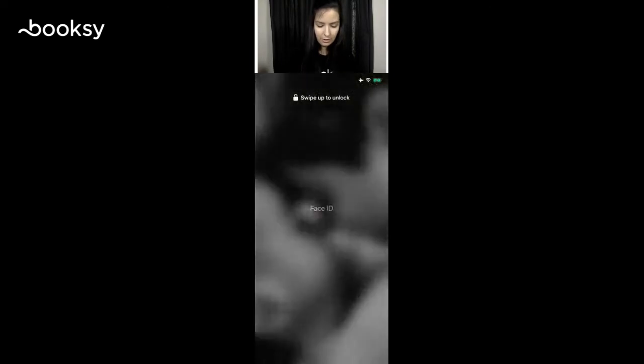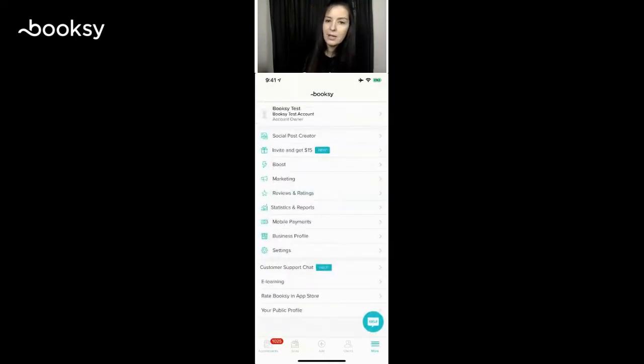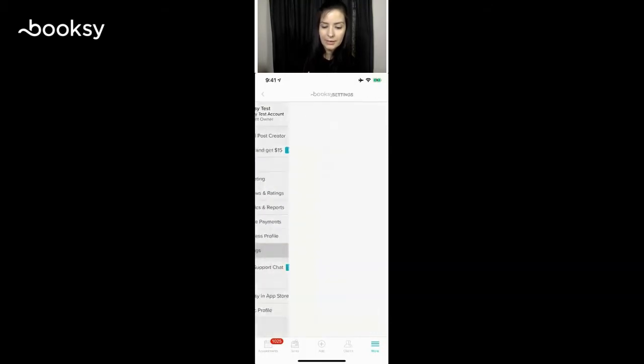We are going to first go through, we're on the main menu, which is just your schedule, but we're going to click on more, which is going to bring you to the main menu here, on the bottom right-hand side of your Booksy app. So just click on more. So here you have your main menu. We're kind of going to work our way from the bottom up. So we're going to start at the bottom where it says settings, and we're going to click on that.